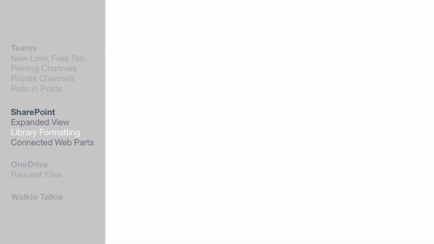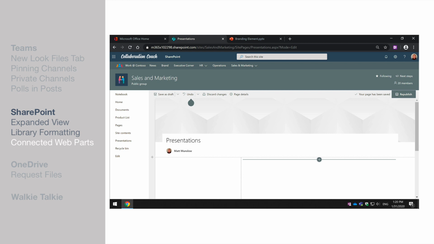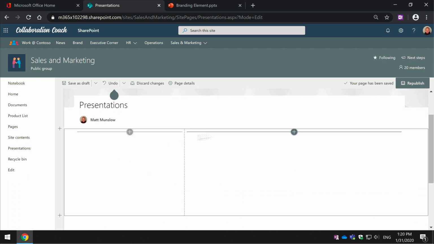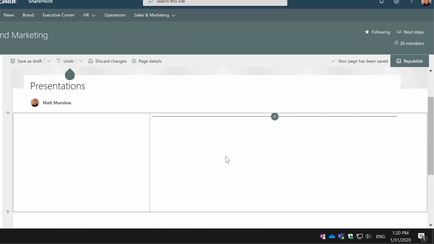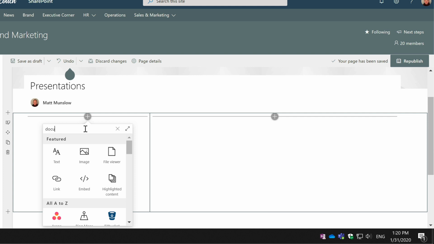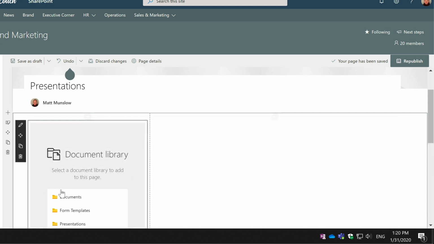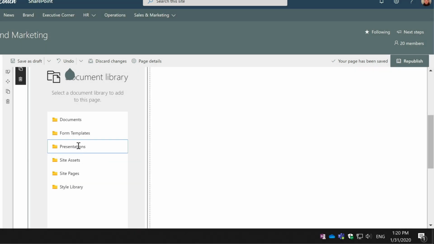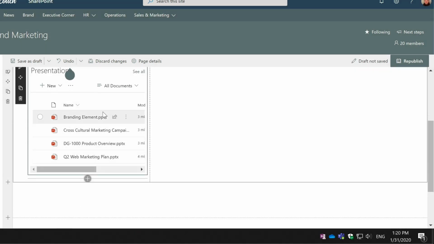So this next feature is a way of connecting web parts together within a page. To demonstrate this, I've got a page open here that I'm editing, and I've split it into two sections. So I've got left and a right. On the left-hand side, I'm going to drop in a document library web part, and I'm going to choose this presentations library to show in that web part. So now you can see I've got a list of presentations.